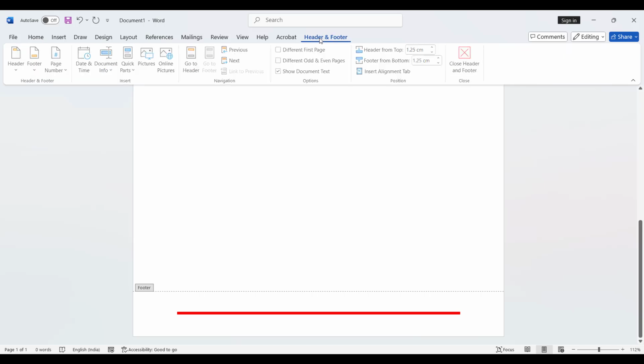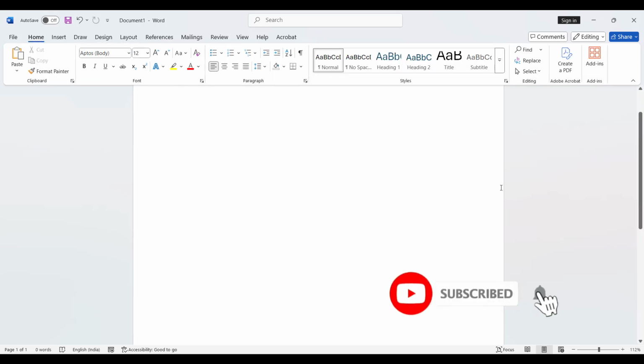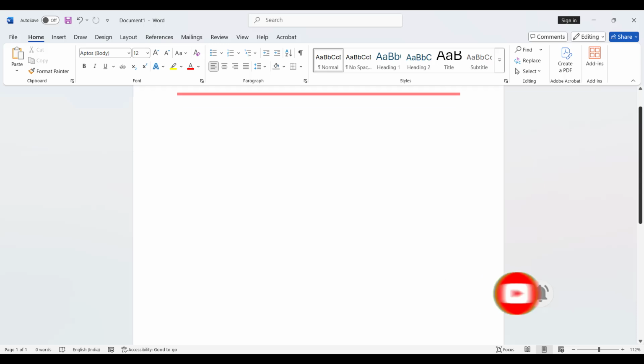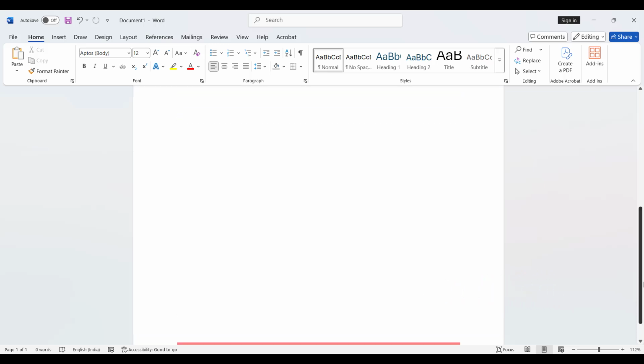This is the best way. Quickly add line in header and footer in Word. That's it. Very simple and very easy.